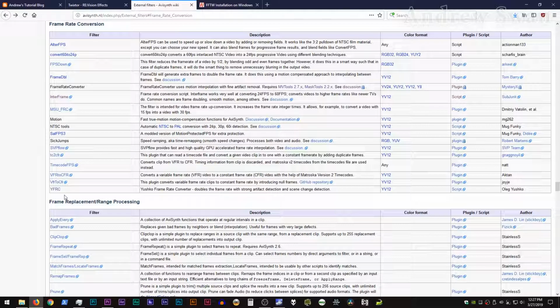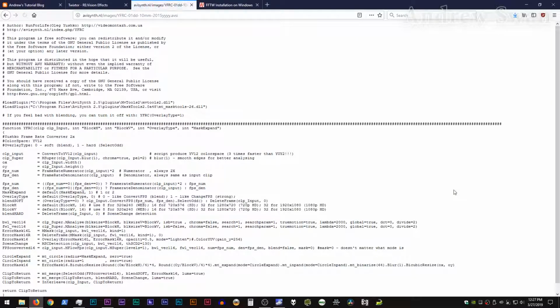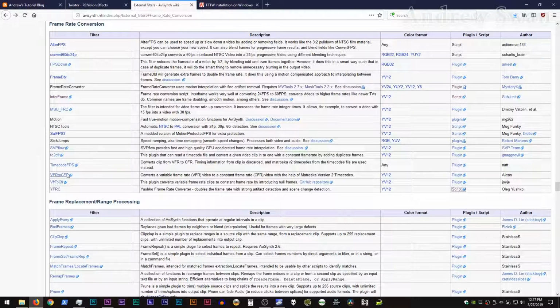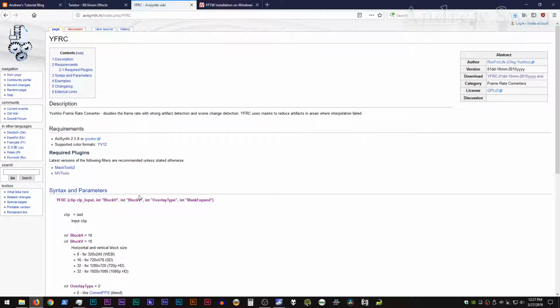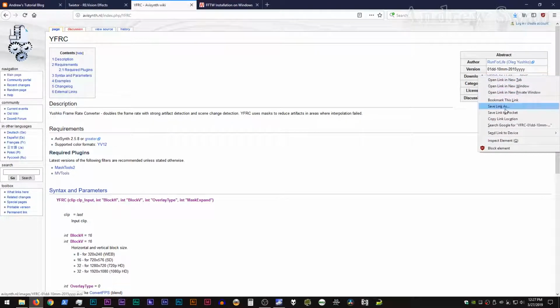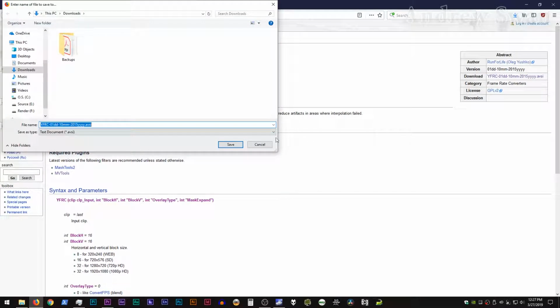So pretty cool. And then finally, just as an aside, because there is one aspect of this plugin that actually works better than these other two, but otherwise I wouldn't recommend it over them, is YFRC, the Yushko frame rate converter. If you click on the script link there, you will see that it is just a .avsi file. So the best way to grab this is to click on the YFRC title there and then right click and do a save link as.